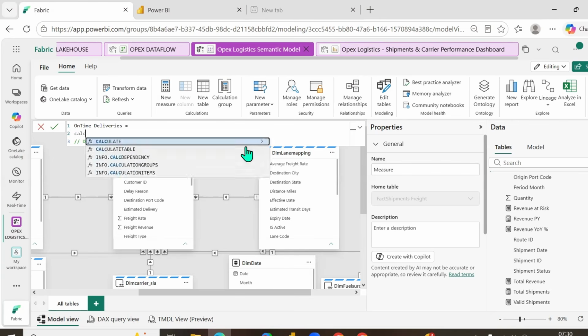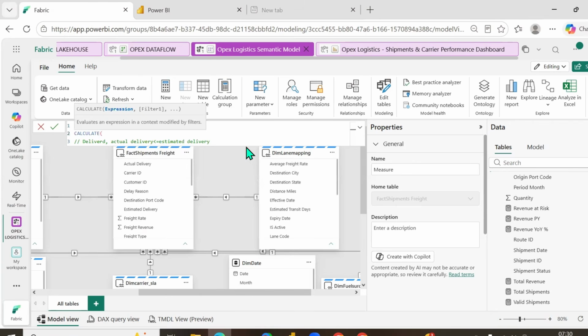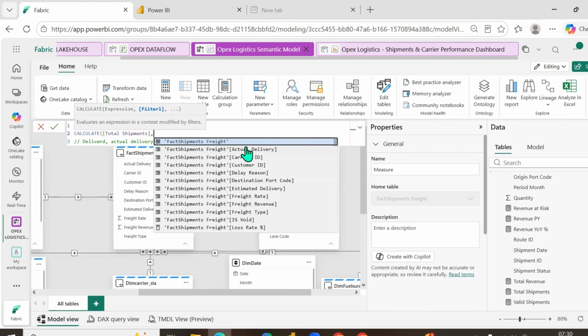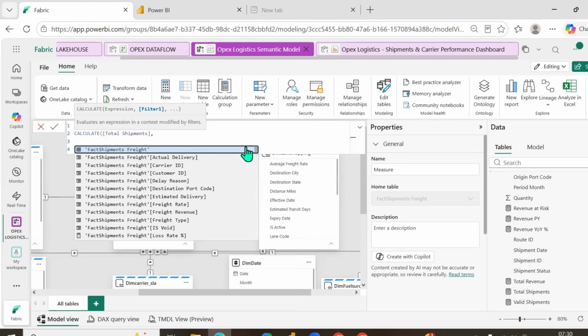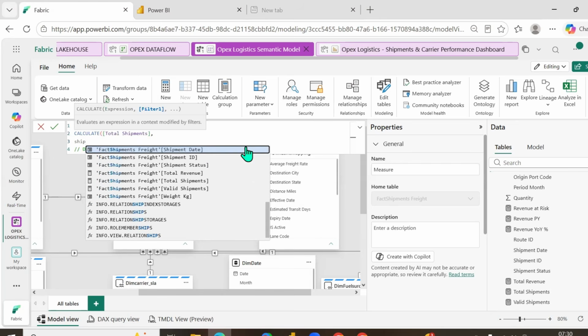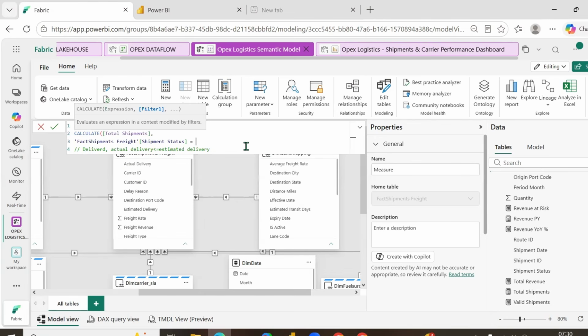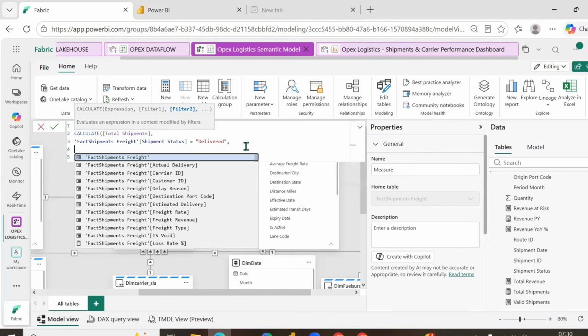So what do we need to do? Calculate. Here we are discussing the total shipments, comma. So what is the filter that we need to give? The filter is shipment status equal to delivered, comma. So what do we need to take here? The next concept is that we need to go for actual delivery less than or equal to estimated delivery.